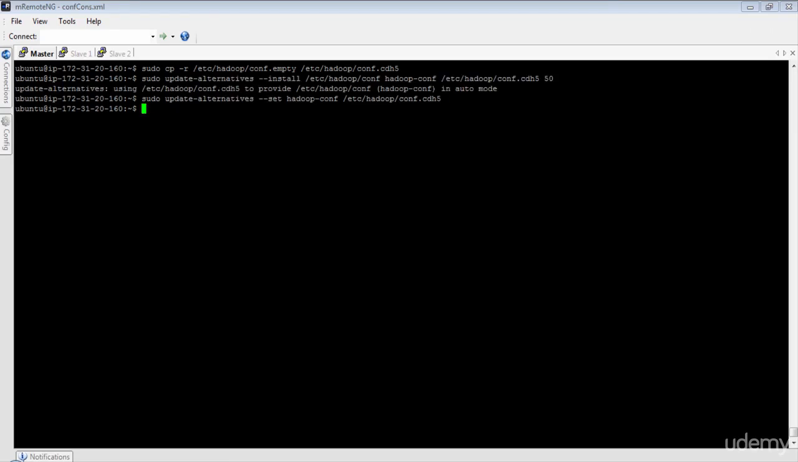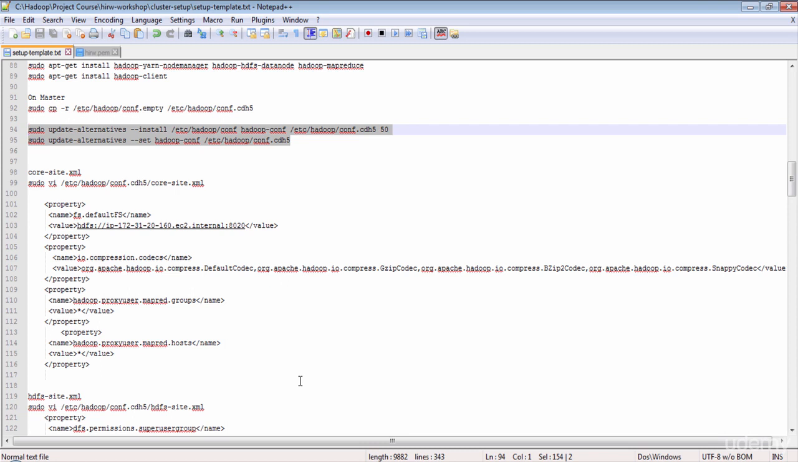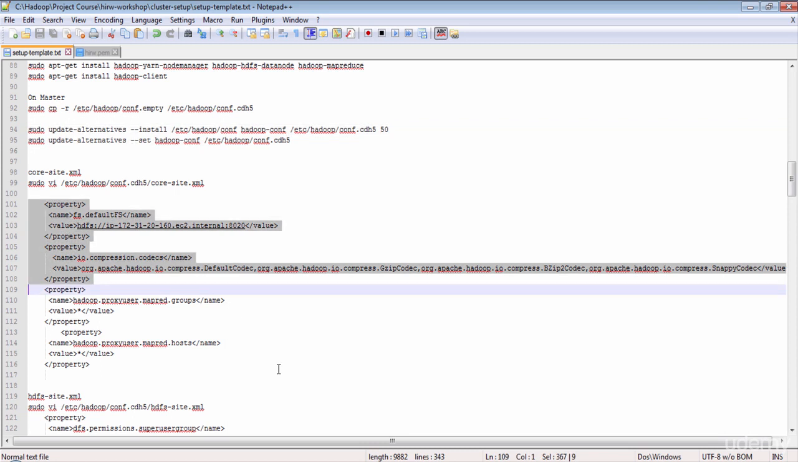All right. Let's look at the core site.xml file first. These 2 properties, fs.defaultfs and io.compression.codecs, are very important. Here, we'll define the file system as HDFS along with the location of the name node and list all the compression codecs that we support. So let's copy the contents from here and paste it into our core site.xml file.